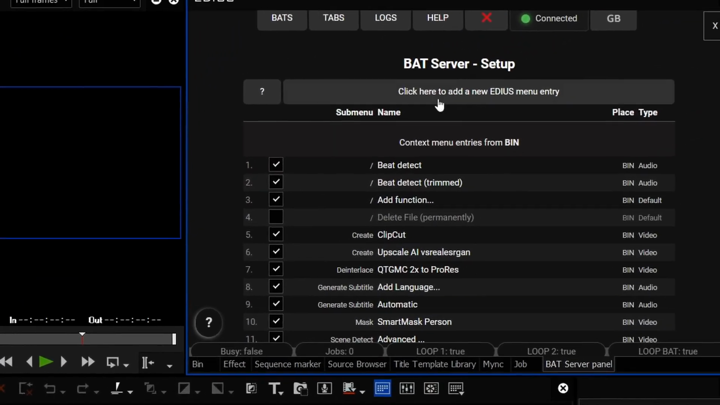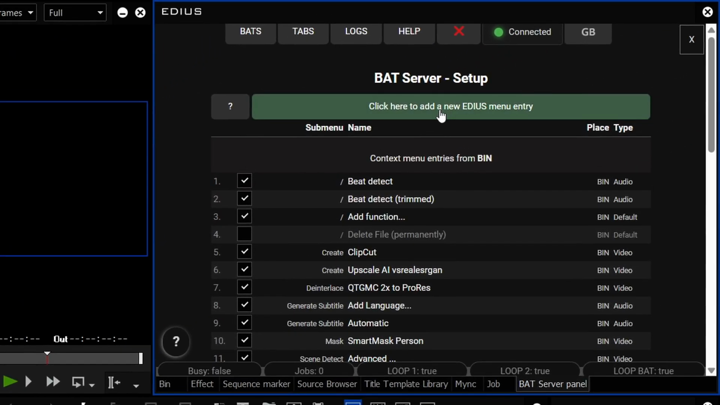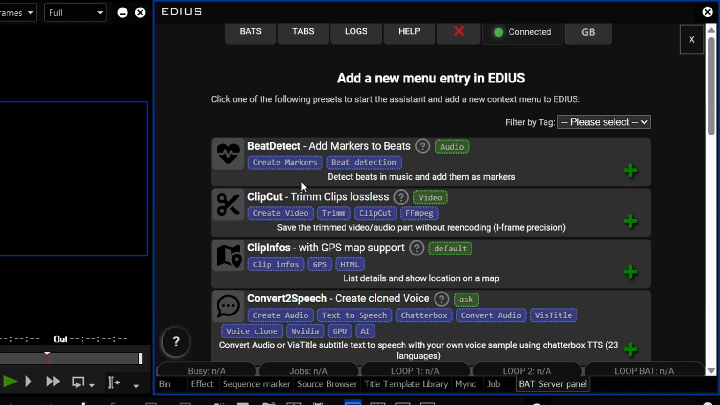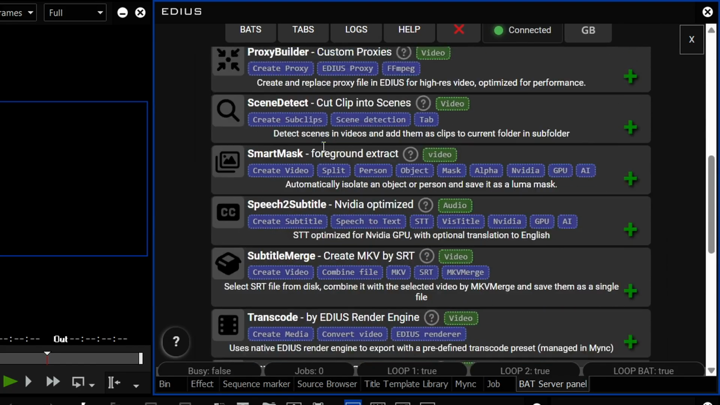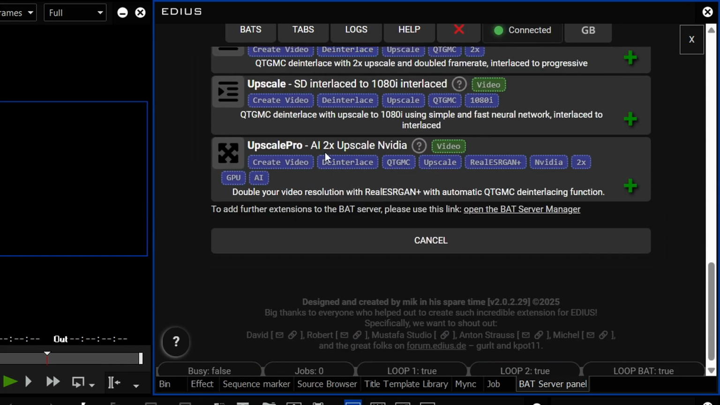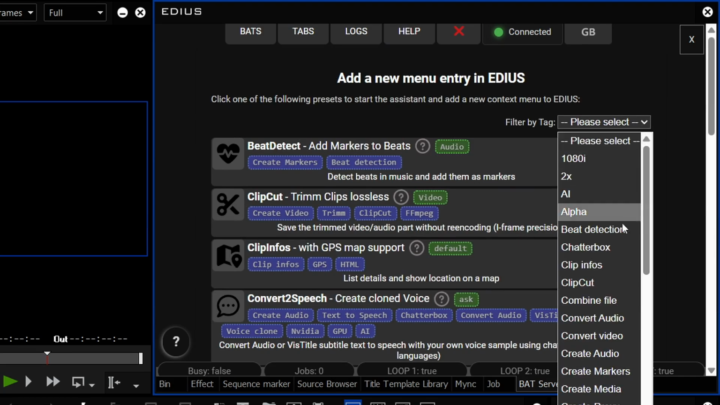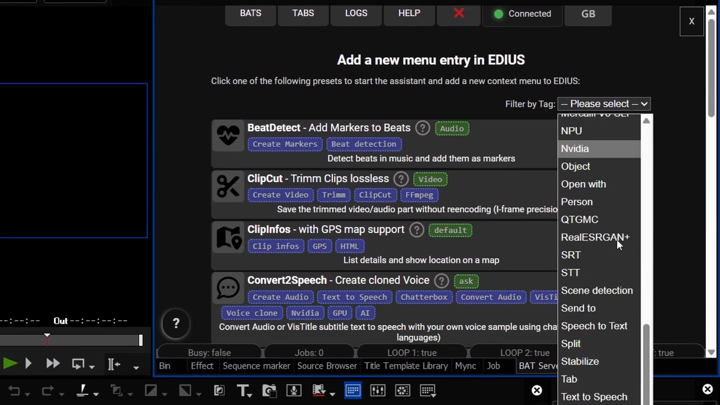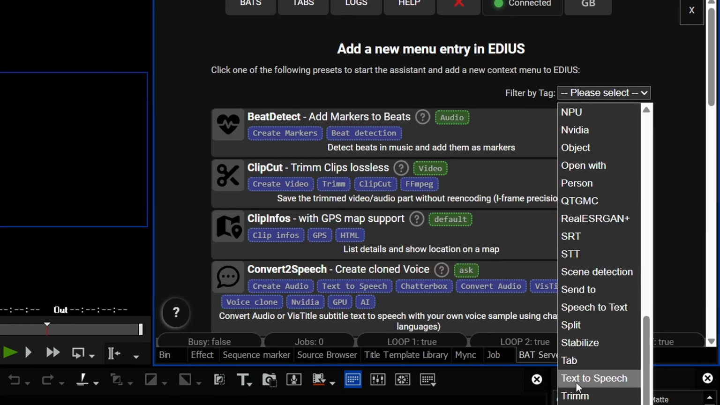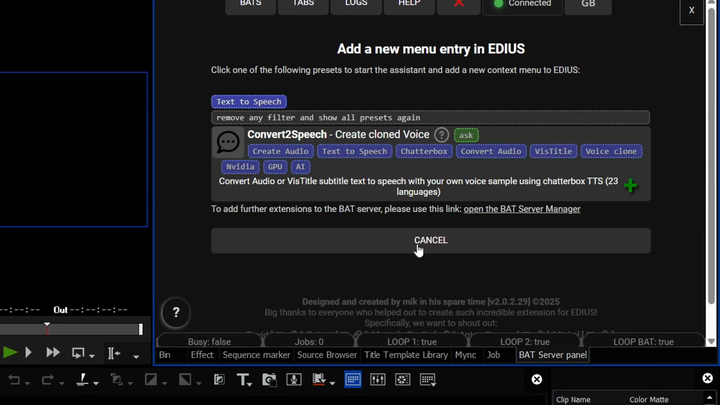So if I come to my BAT server panel and I'm going to click here to add a new entry, and looking through here, I want to look for the text-to-speech ones. It's not that hard to find, but if you do want to trim down the list here, you can now come up to this filter here and pop down and find something like text-to-speech, which then puts it down to the options that you've currently got.